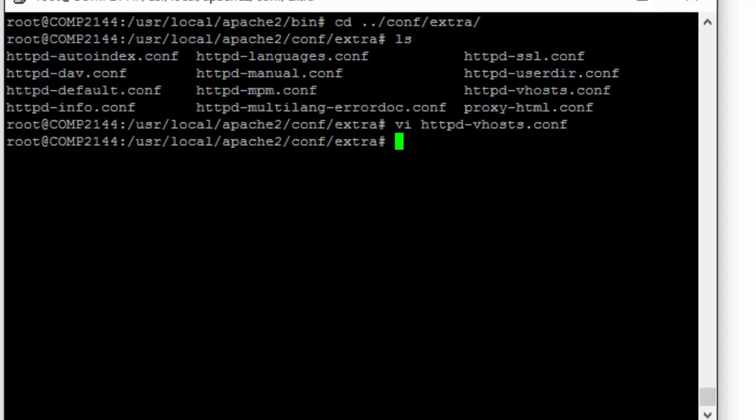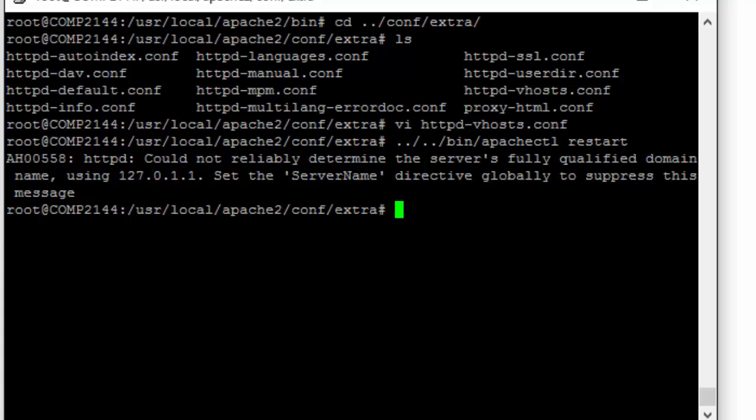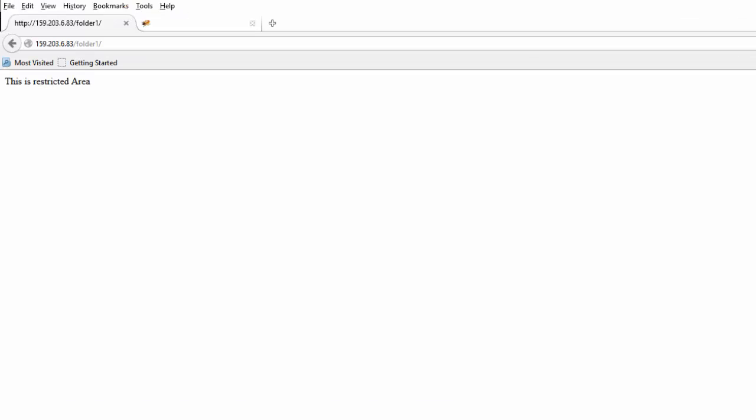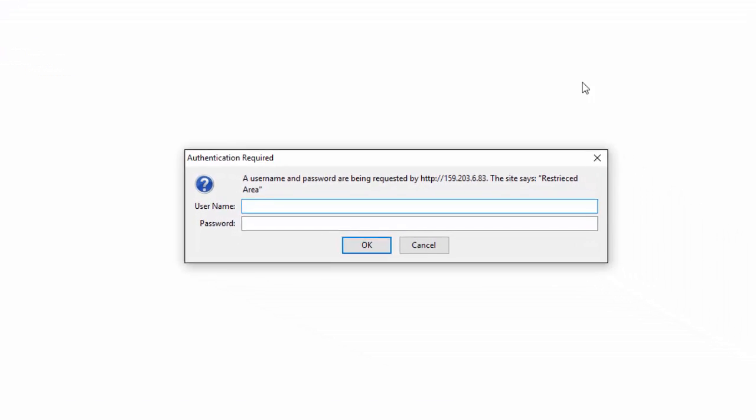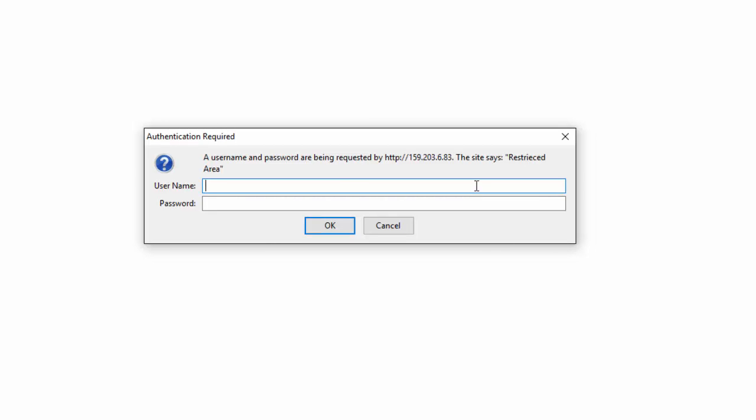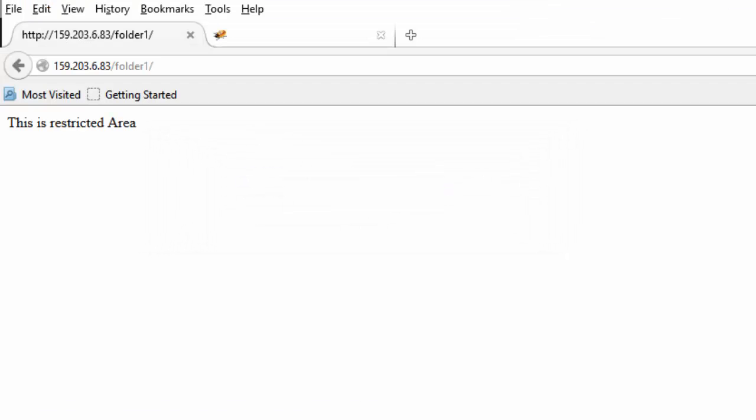So I just go ahead and save this file. Of course, I have to restart Apache. I'm going to do that by going to the bin folder, apachectl restart. Let's see if we have any error or not. Could not blah. That's okay. We should be okay. Now, let's go ahead and refresh this URL. I will be asked to enter the username and password. I go ahead, enter John, and then enter the password. Here you go. So I can go to the restricted area, right?